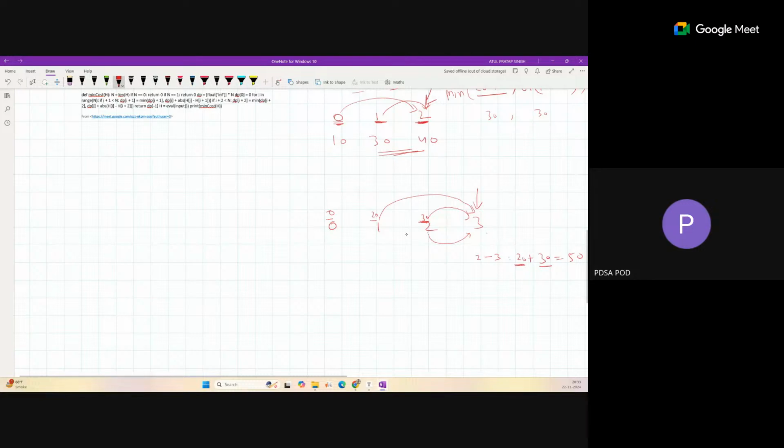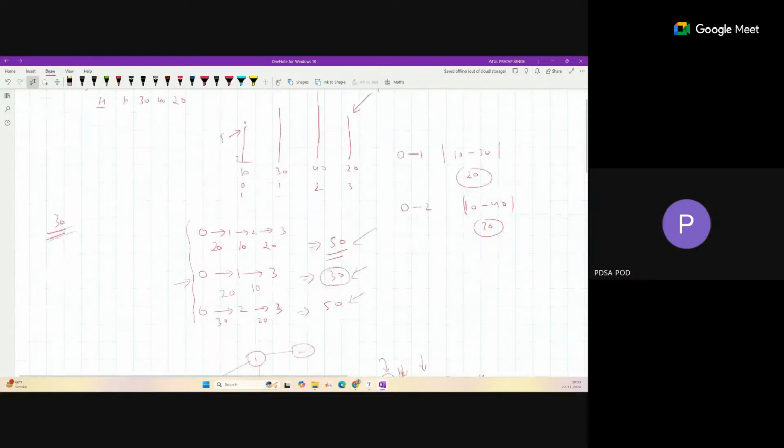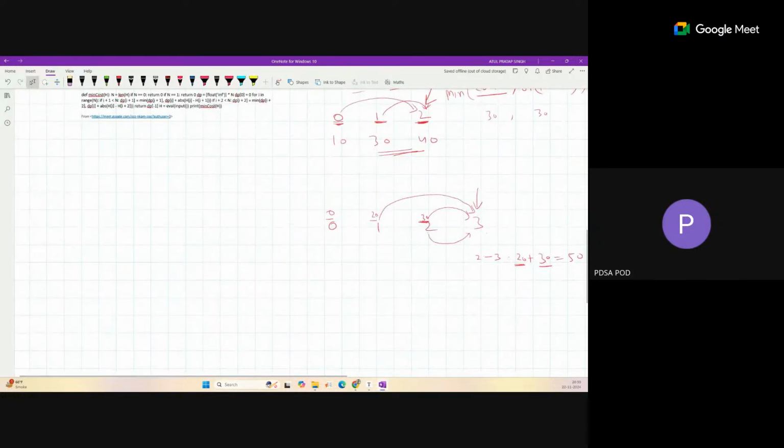Another possibility is if I am coming from this one index stone, so 1 to 3. Then what will be the cost? What is the jump cost from 1 to 3? The heights are 10 and 20, so if I'm jumping, 10 minus 20, the difference is 10. But what was the solution till 1? We will not calculate again, we have already done that previously. We already found the minimum cost from 0 to 1 in the previous approach and stored the solution, so 20. We will directly read it from here.